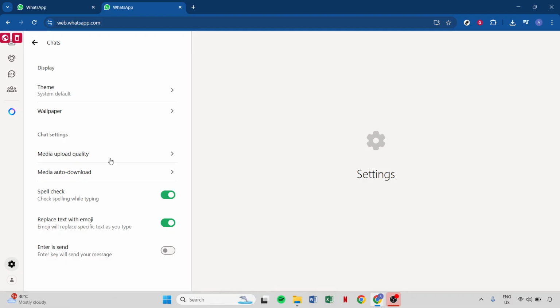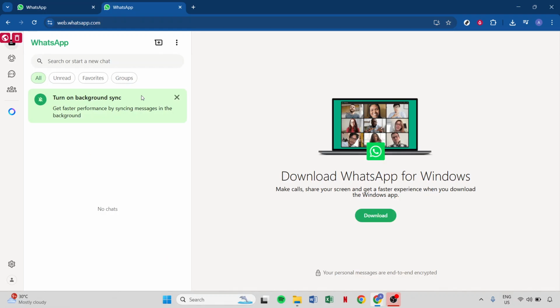However, with this configuration, you'll need to manually send your messages by either clicking the Send button, which looks like a paper plane icon, or by using a keyboard shortcut. On your keyboard, you can simply press Ctrl and Enter together and your message will be sent.